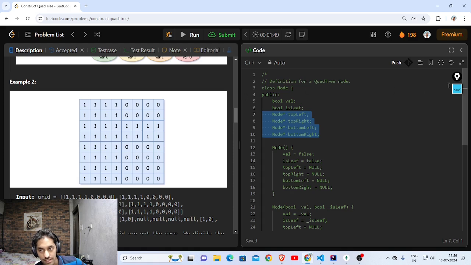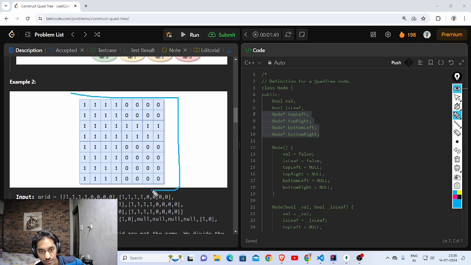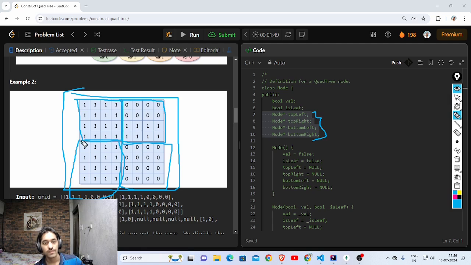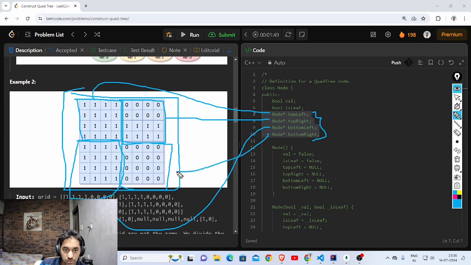So this complete grid in itself can be considered as a node where the four children are the four subgrids that we can form of equal lengths, right? So these are the four grids, and these are the corresponding four nodes or four children. This one is this, bottom left is this, bottom right is this one.